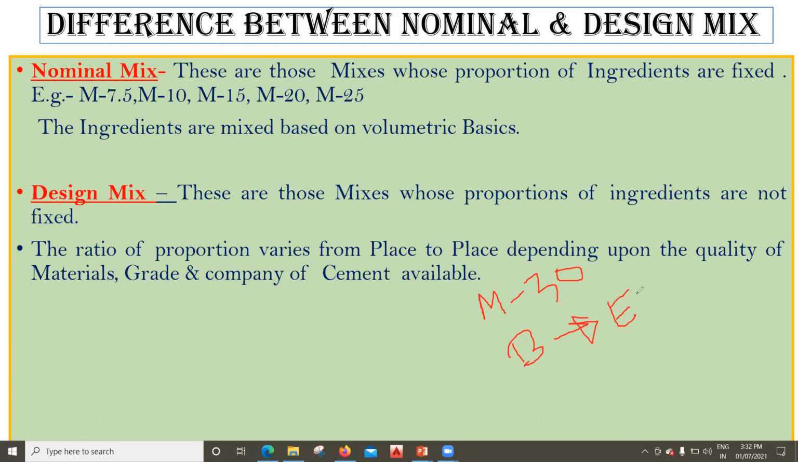Good. So now in Electronic City, what is the quality of the sand you're getting, from where you're bringing the cement, what is the source of water, from where you're bringing the water, what is the source of your coarse aggregate? All these things we need to consider. We need to do the testing on all these things, right? Once we do the testing on all these things, we'll prepare a mix design.